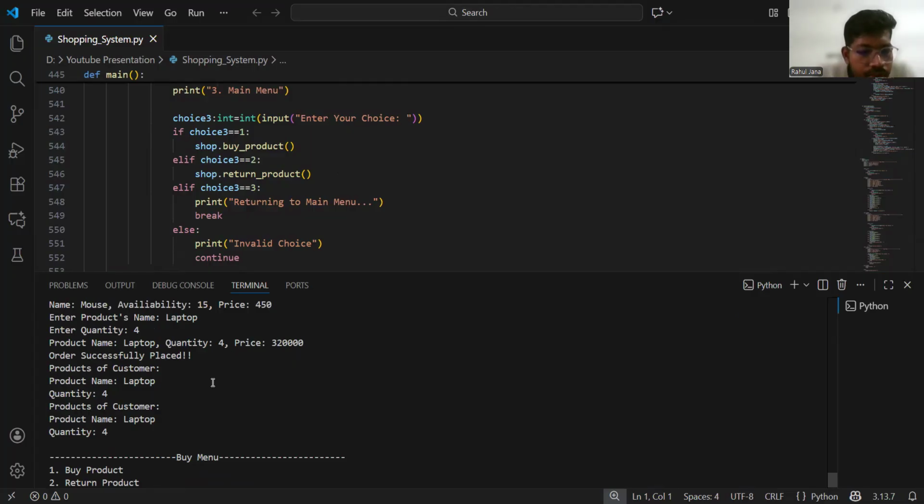And now it shows products of customer because I already purchased the laptop with quantity 4, and that's why it shows product name laptop, quantity 4. And here it shows products of the customer, laptop, and here it shows 4. Actually it repeats 2 times, but it should be 1 time.